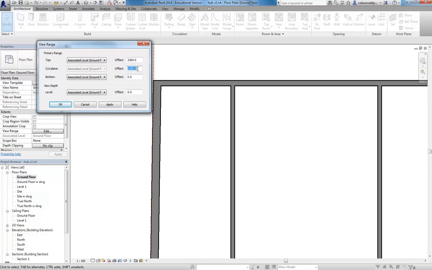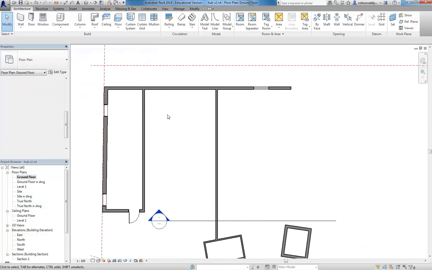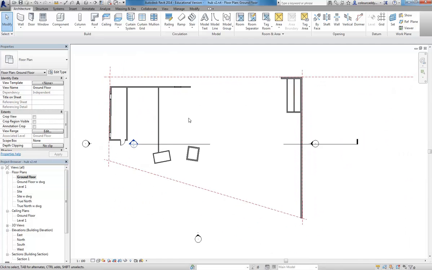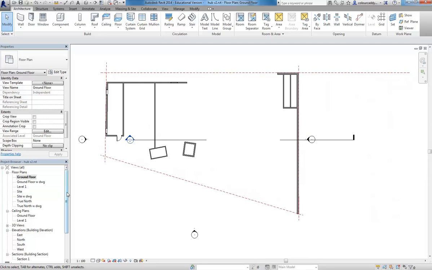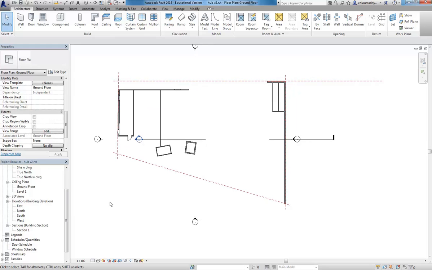Right, so I'll make that 2050, so it's just a little bit higher than the window. And now I can see the window. So when you start working with things like that, you'll probably be thinking about your heights. And before you go too far with your walls and definitely openings and things like that, you're going to need to set up some levels.